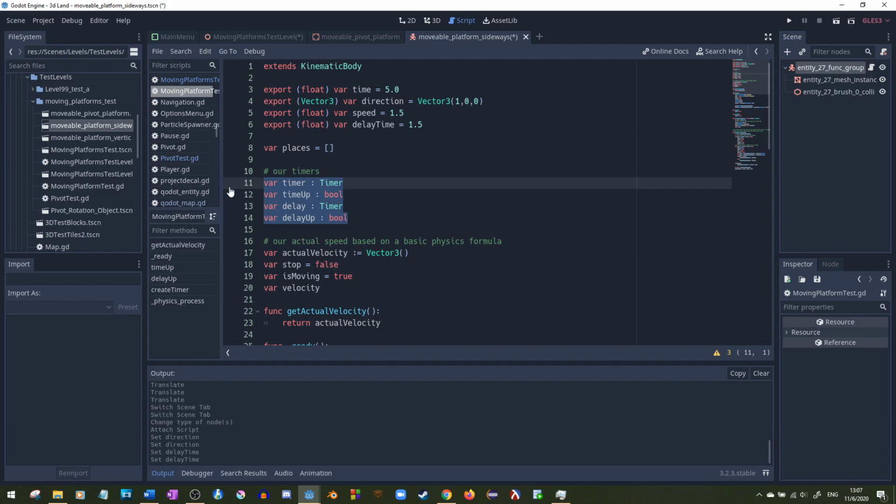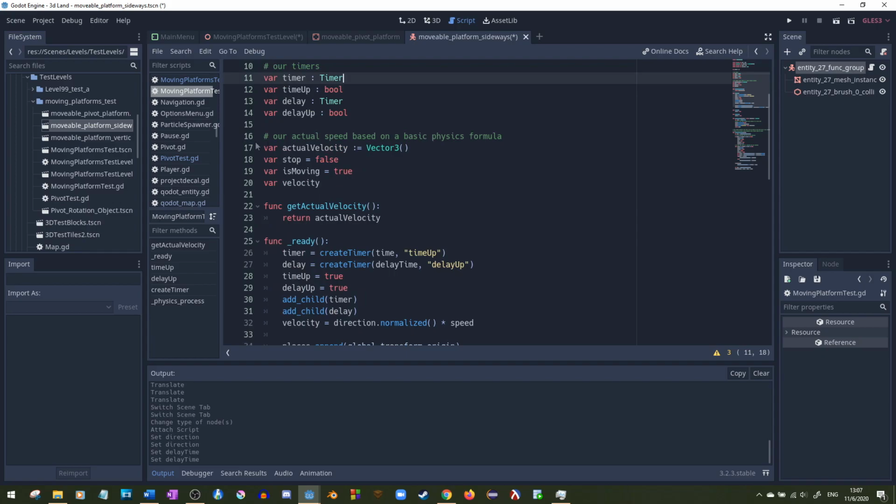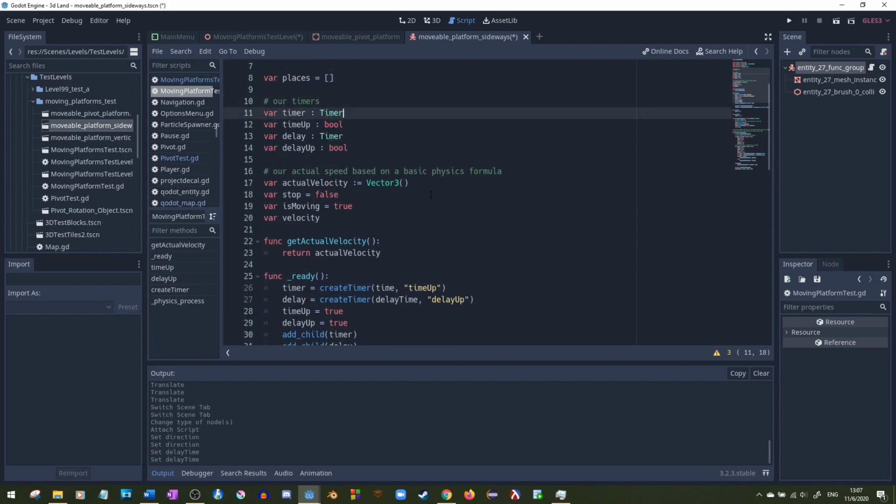Here we have our timers. A timer corresponds to our time to move, and delay timer is our time to delay. Both timers are attached by signal to a bool variable that tells us whether or not each timer is up or not in operation at the moment. If a bool variable is true, then the timer is not running. So that's basically what both of those timers do.